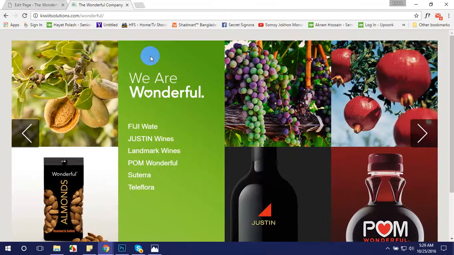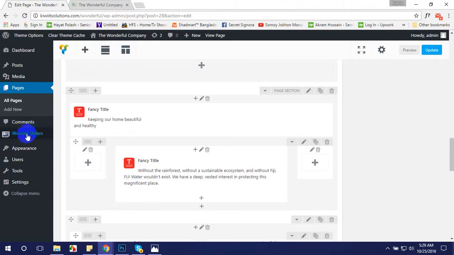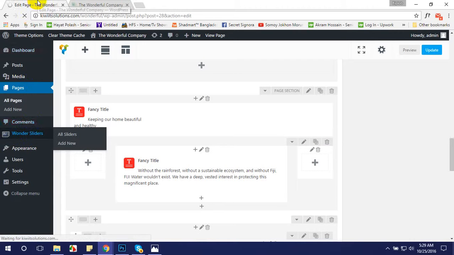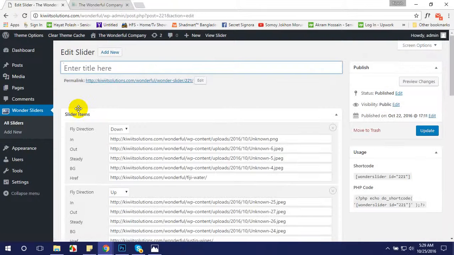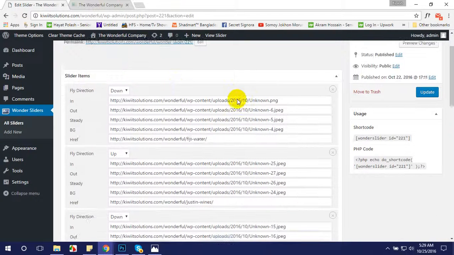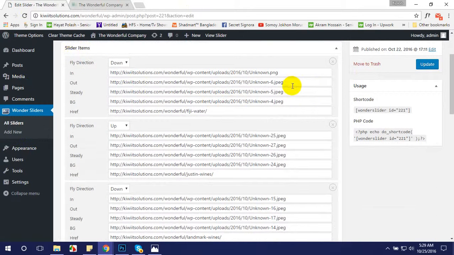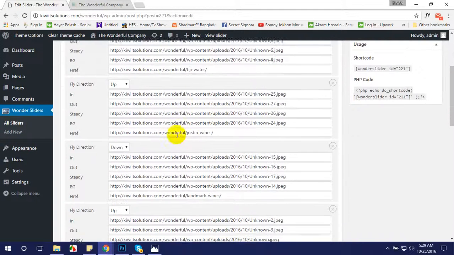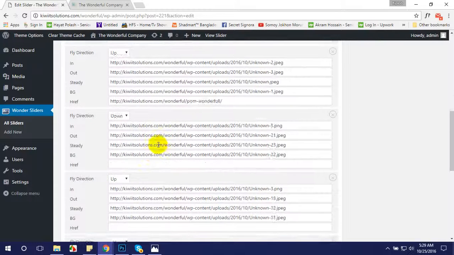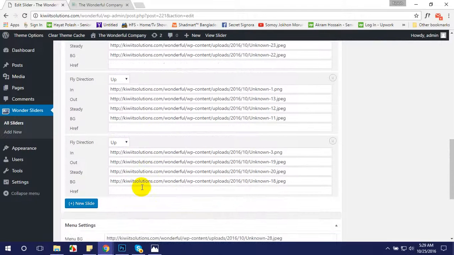Now let's get back to the slider. Go to the admin panel, we have the Wander slider, click on that. We already have one slider, no title slider. If you click on edit, here you can see we have the slider items. At first we have one slider item, then we have the second one, then the third one, then fourth one, fifth one, sixth, seven. We have a total of 7 items. We can add more items too.